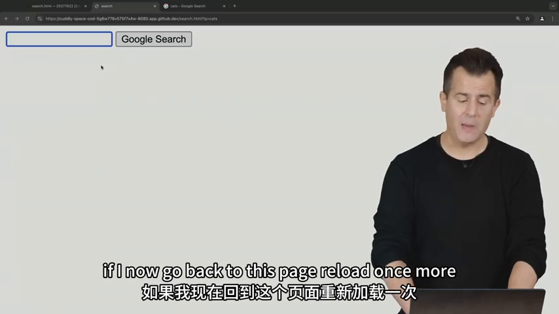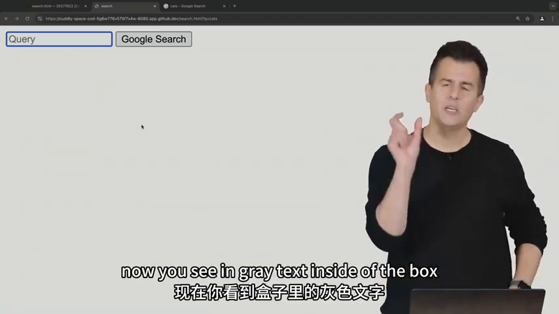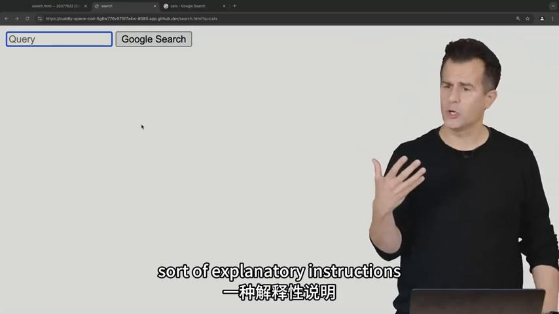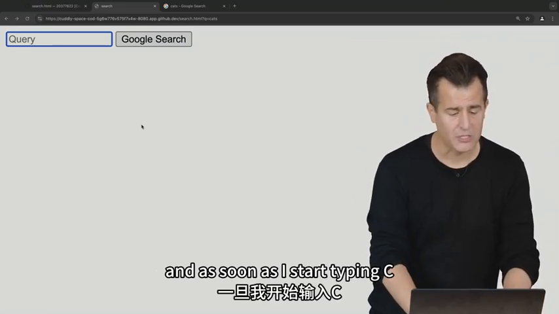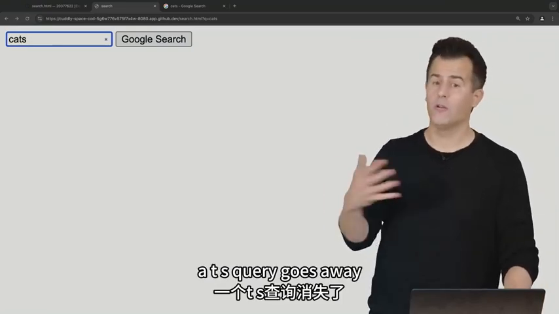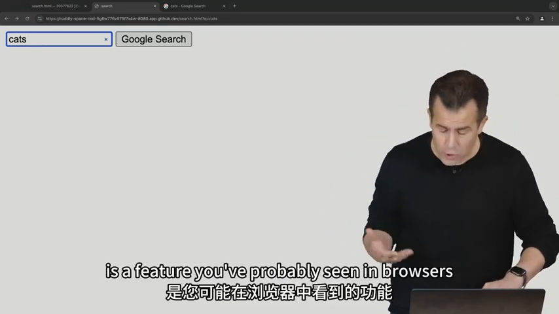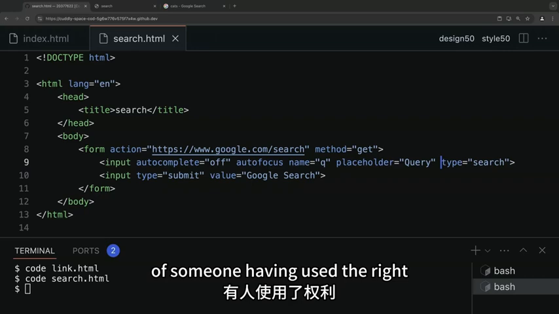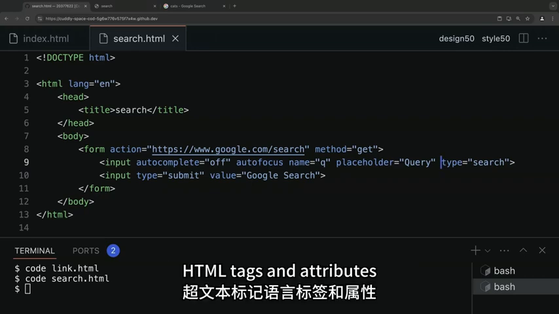If I now go back to this page, reload once more, now you see in gray text inside of the box sort of explanatory instructions as to what I'm looking for. And as soon as I start typing CATS, query goes away. So that too is a feature you've probably seen in browsers that's just the result of someone having used the right HTML tags and attributes.